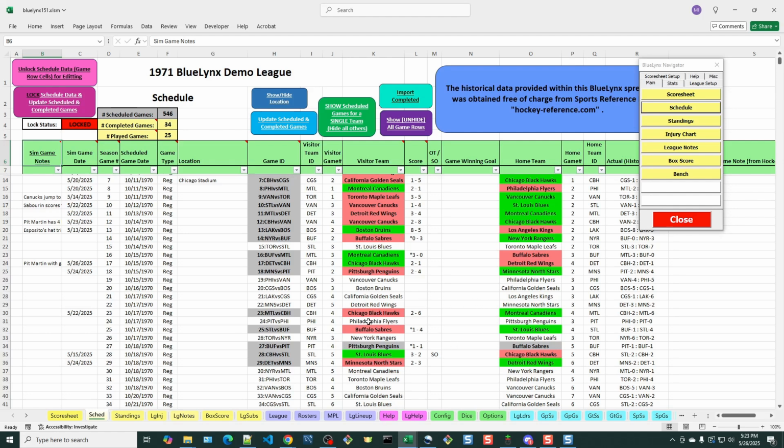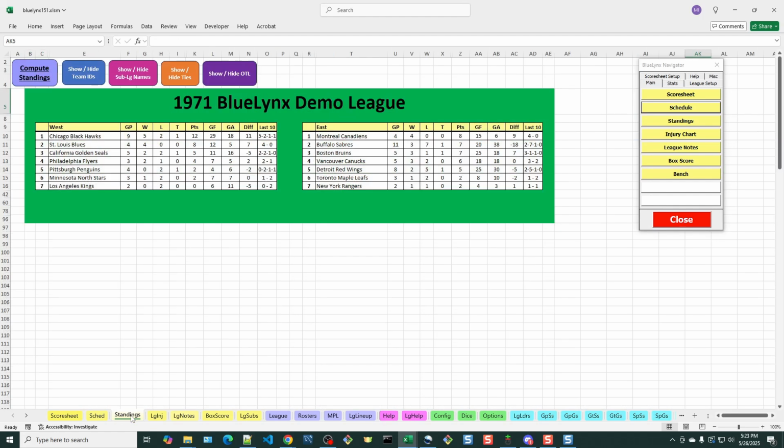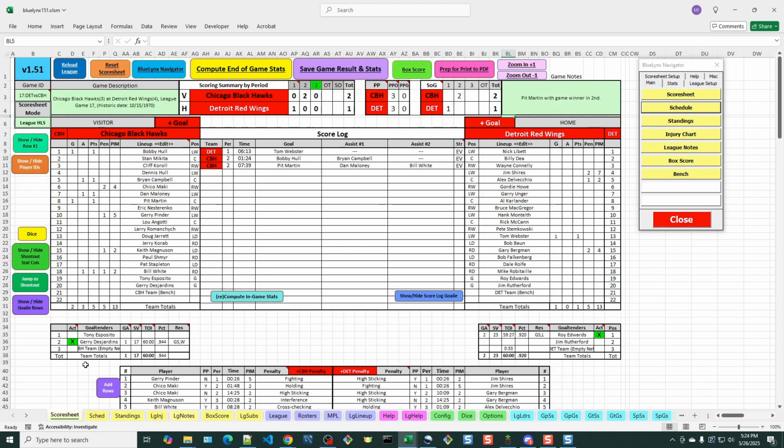So that's how it updates the schedule. It also updates the standings. We didn't really look at the standings beforehand, but it did update the standings. I'm going to carry on with just quickly looking at the game stats here. But I'll make a different video that covers all the other stats.